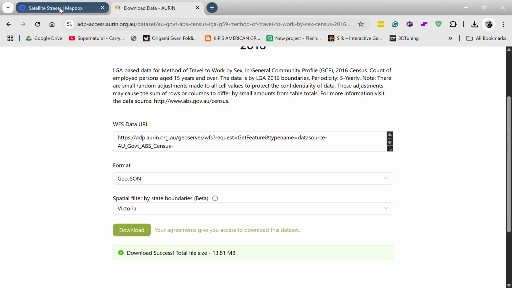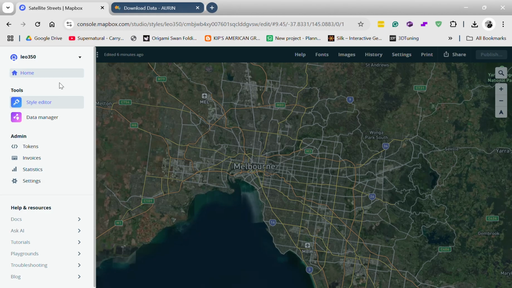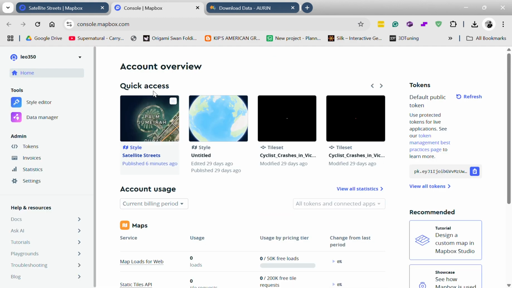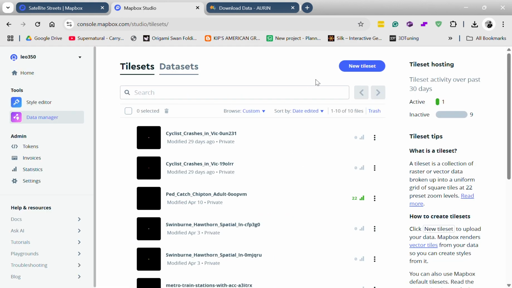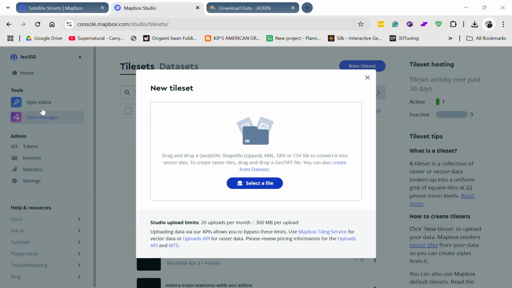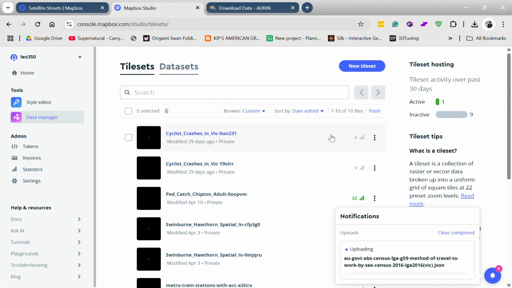After being downloaded, we're going to come back into Mapbox. We'll actually click on our home tab, and what we're going to do in order to import this data into Mapbox is we'll go to Data Manager, and you want to click New Tile Set. So select a file, go to your downloads, click Confirm, and just like that, your data is imported into Mapbox, ready to go.